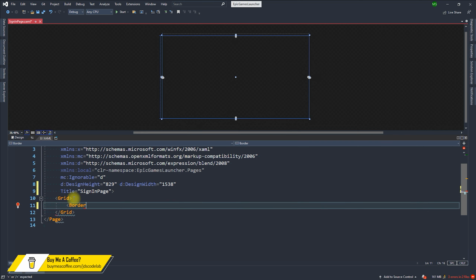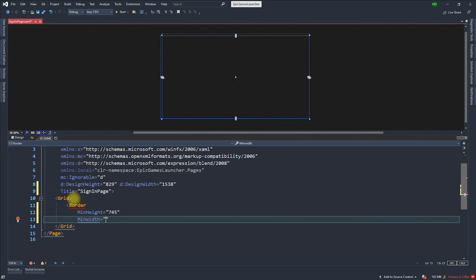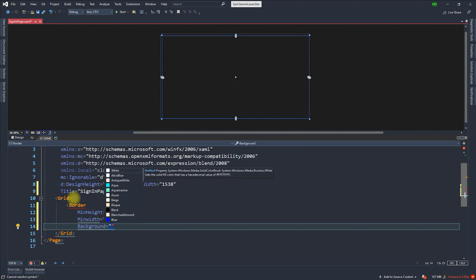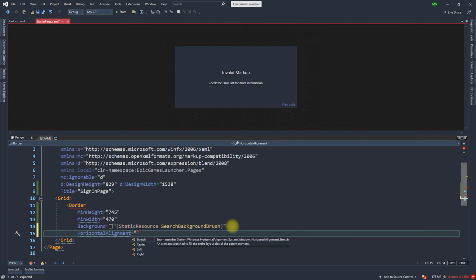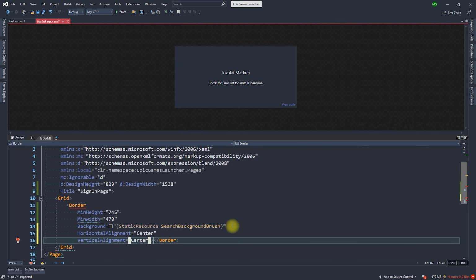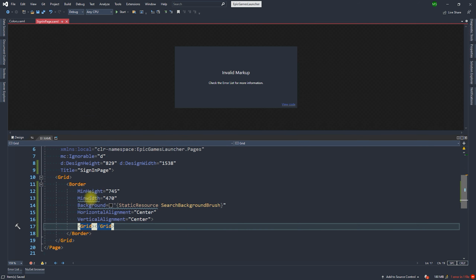First, let's add a border with minimum height 745 and minimum width 470. Background as search background brush. Horizontal and vertical alignment center. Now let's add a grid which will contain the logo, a text and the service login buttons.